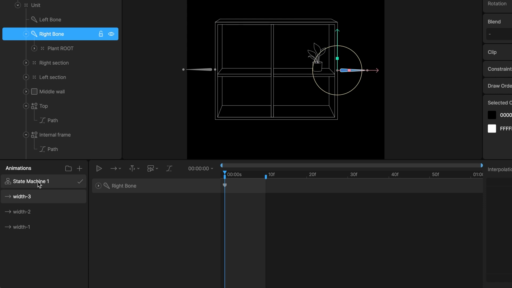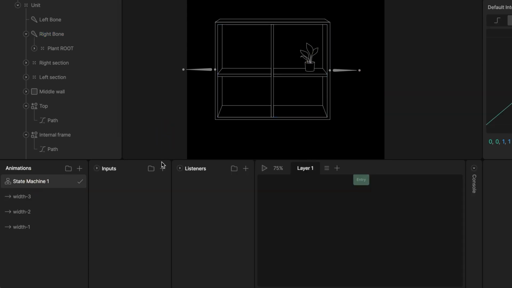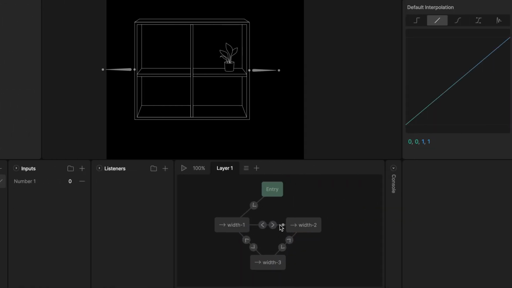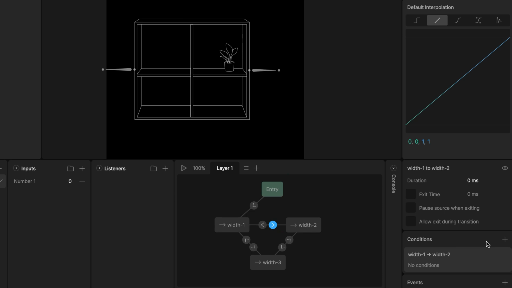We are ready to build the logic in the state machine. I create a number input to control our width options, then bring all 3 timelines into the state machine and connect them in all directions. On the right panel, I go to Conditions and set specific values in each transition.